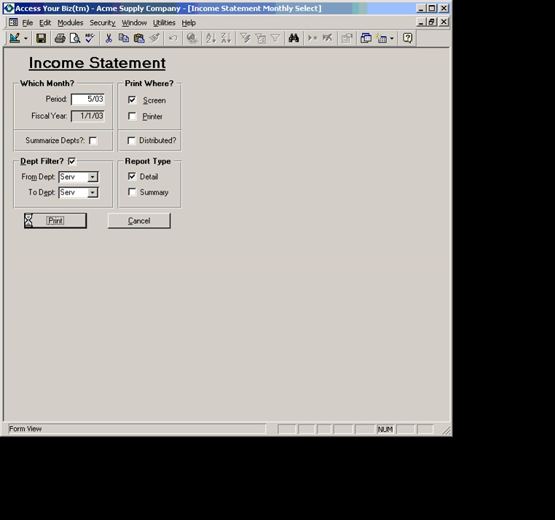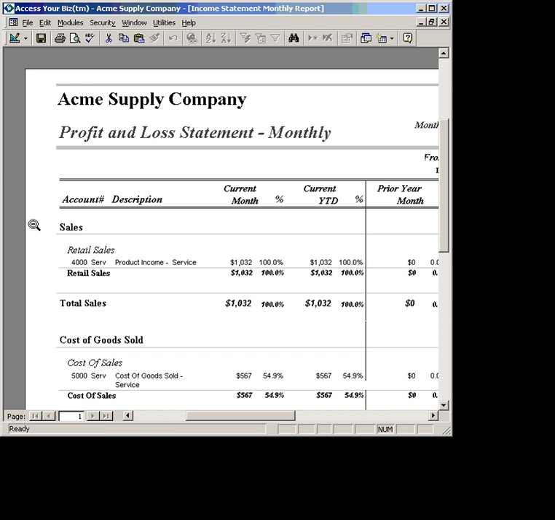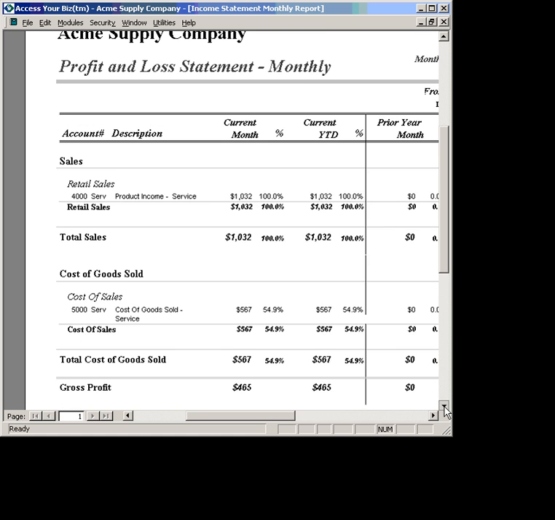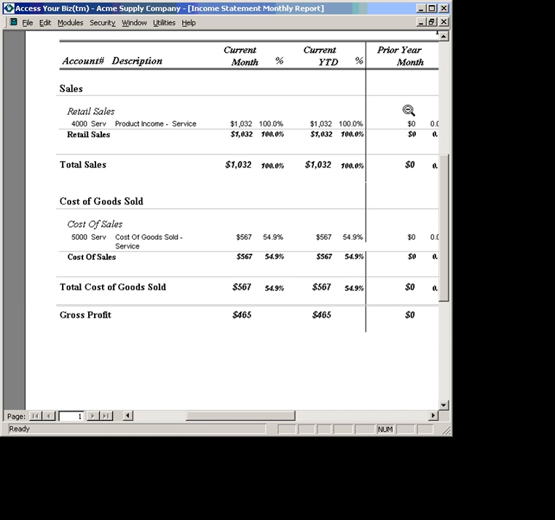And we'll just wait for this report to come up. Incidentally, while we're waiting, you may have seen that there was a Summarize Department checkbox there. We'll get back to that in a second. And you can see here, it's showing you the 2 accounts, both for service, one for sales and one for cost of goods sold. And then it shows you the gross profit at the bottom. We can close this out.